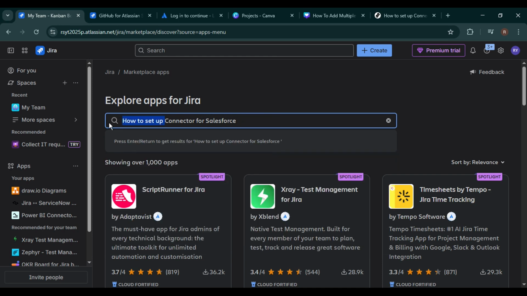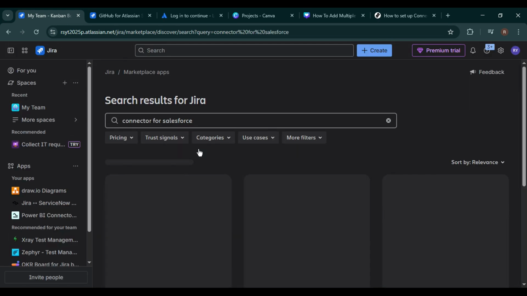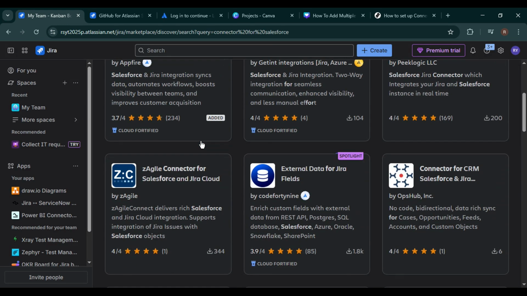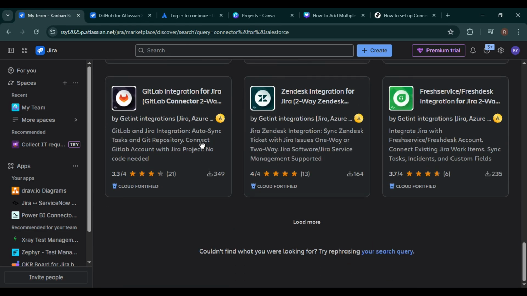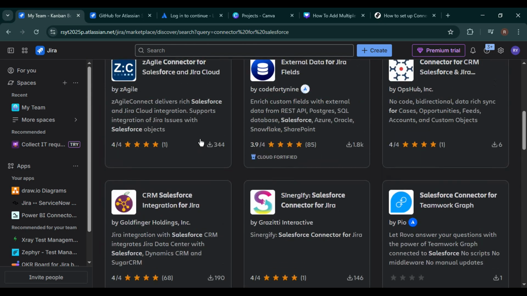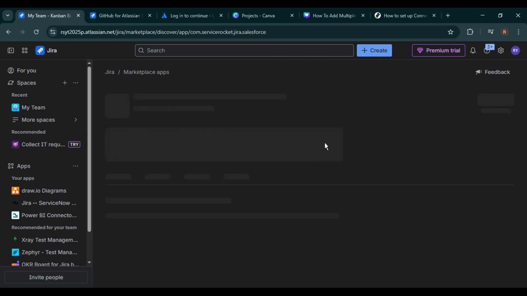Now that you're in the Apps section, go to the search bar and type in Connector for Salesforce and Jira. As you type, Jira will start showing matching results from the Marketplace. When you see Connector for Salesforce and Jira in the list, click on it to open the app's details page. Make sure you select the correct app, usually provided by Service Rocket, so you're installing the official connector.